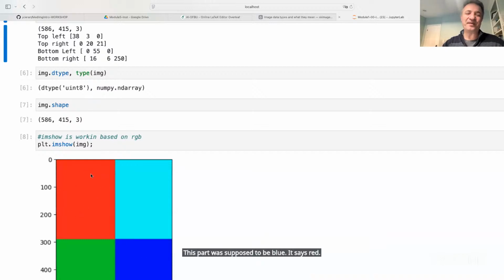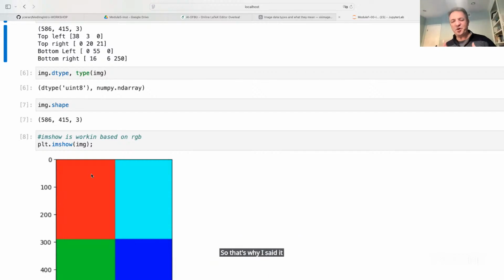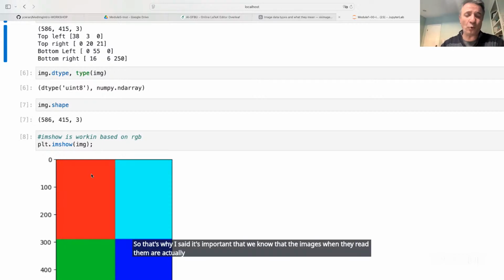It says red. Okay. Now, basically the colors are messed up, right? Because the order CV2 assigns values to colors is different from how imshow interprets those values. That's why I said it's important that we know the images, when we read them, are actually encoded in a different order. But what are we going to do now? Are we just going to let it go?